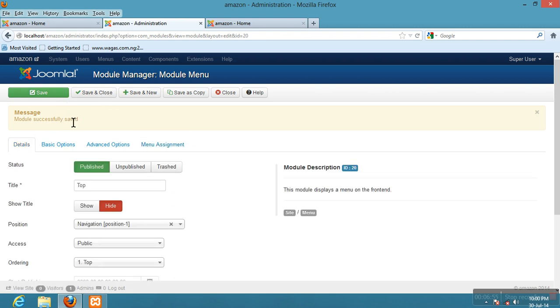Alright, now this is all we shall be managing in our top module. I hope you understood it. It's just more of a repetition of our modification of other modules which we have been doing earlier.